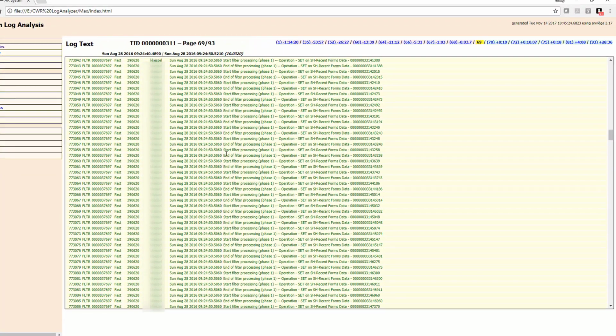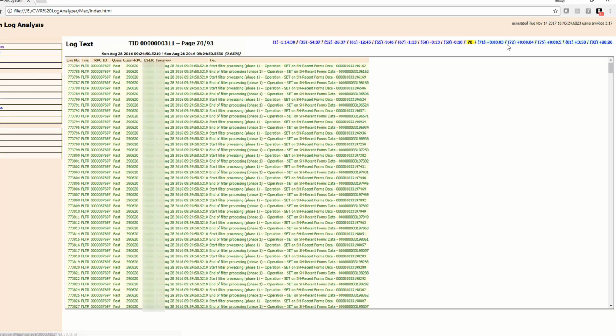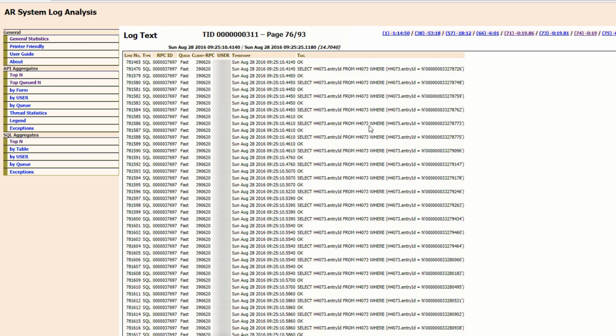This particular API call probably took multiple pages, so from the top I can click a page and advance and move forward through the logging. And one thing you can see is that there were a lot of different filters and a lot of different SQLs that made up the total amount of time. But this makes it a lot easier to troubleshoot performance issues.